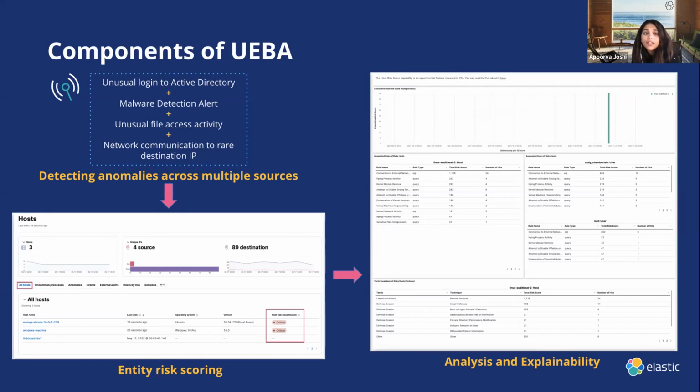And finally, UEBA systems are able to provide context and explainability, such as the number and type of anomalous events detected for an entity, and how the risk of an entity changes over time, all of which prove to be crucial when it comes to investigating a security incident.